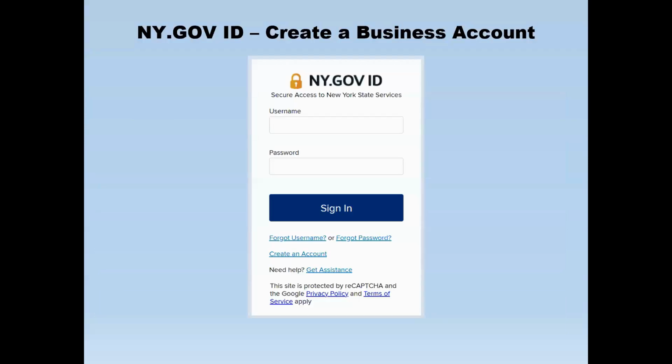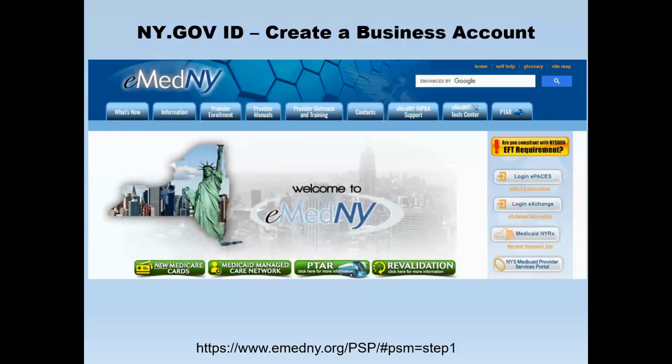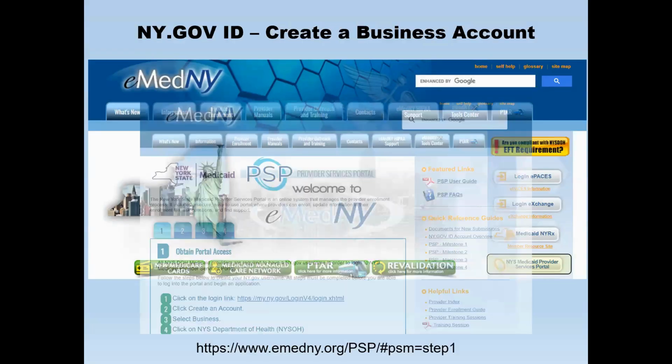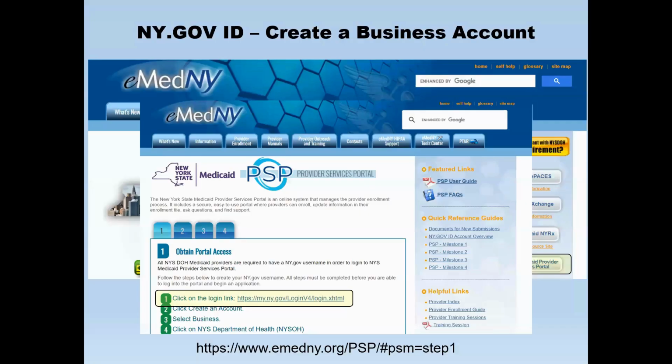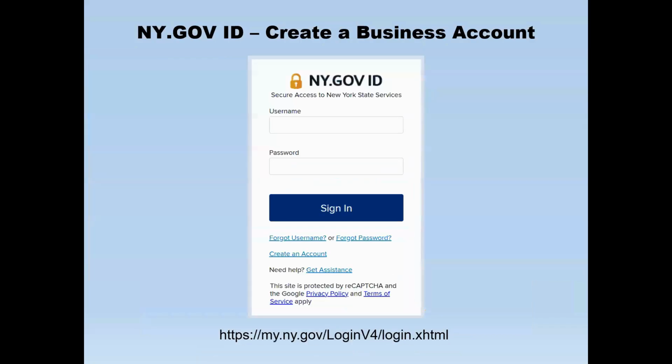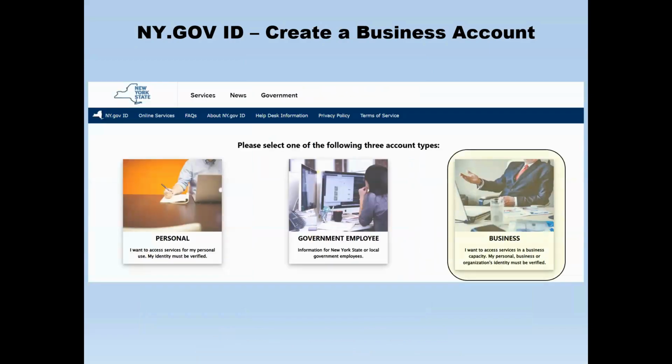Begin the process of creating an NY.GOV ID account by accessing the NY.GOV ID website at my.ny.gov/loginv/login.xhtml. The NY.GOV ID website can also be accessed in Step 1 on the Medicaid Provider Services portal homepage on the eMedNY website. From the NY.GOV ID website, click Create an Account. Select Business Account from the 3 account types.